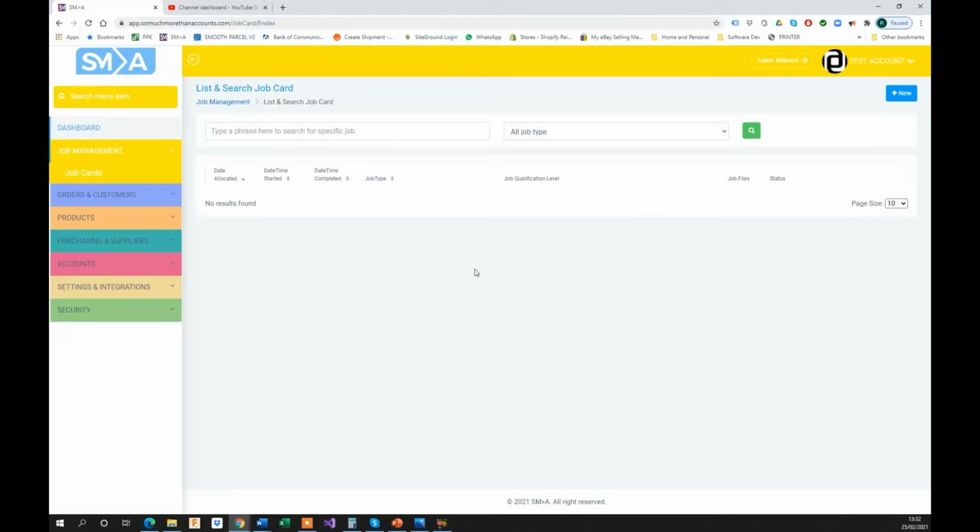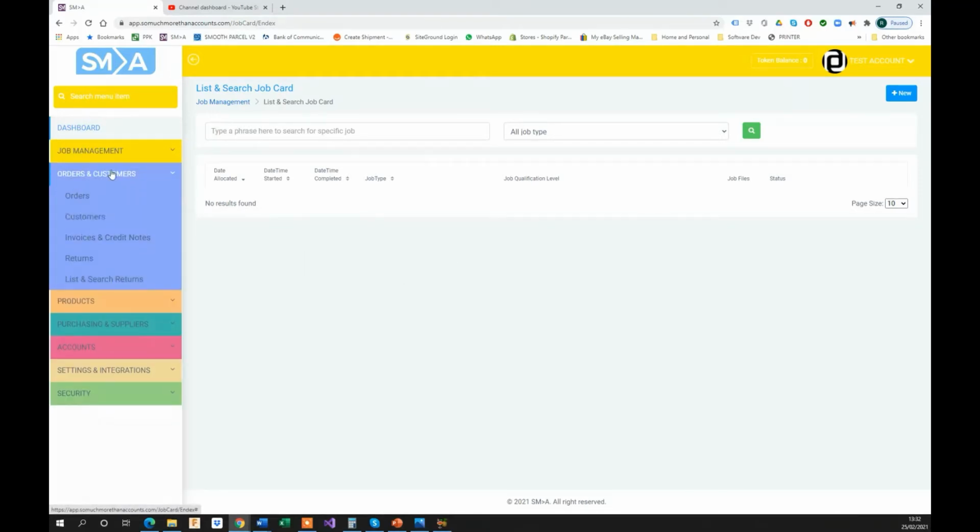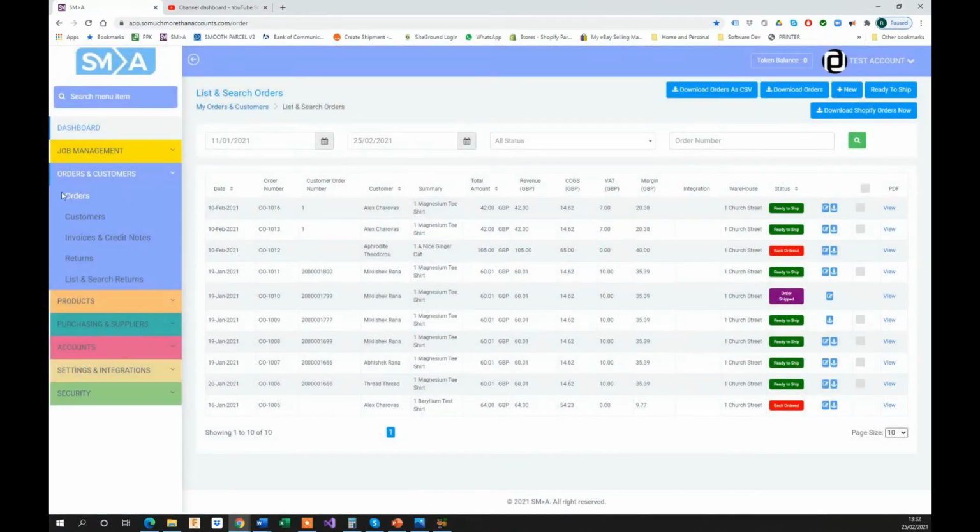Then moving on to the next section, orders and customers. Orders and customers includes obviously the order records, customer records, invoices and credit notes, but it also includes returns. So all of the functions that you might want to do around orders. If I click on the orders menu choice, you can see I get a list of all the orders that are currently in this test account.